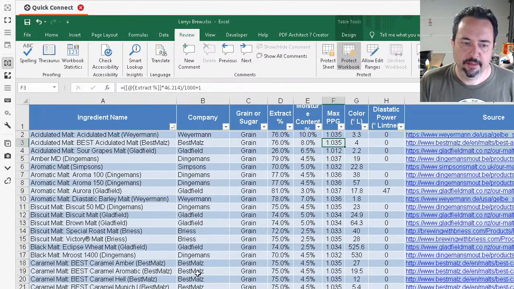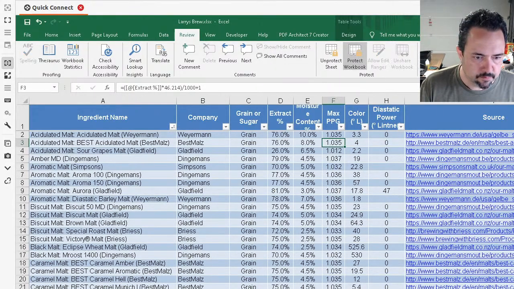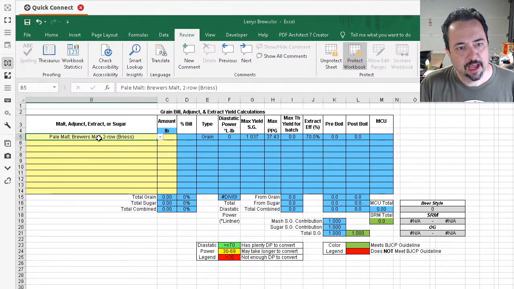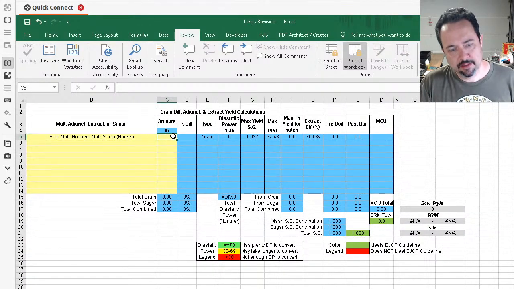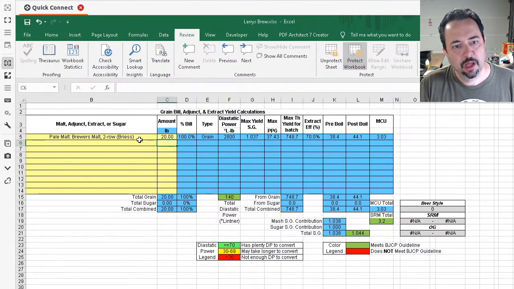All right, and so that's where this list is being pulled from. So if I protect this again and go back to my grain and sugars calcs, I picked 2-row malt. Let's do 20 pounds. Nice solid number, right? Now what I did here is this is going to be a very simple beer. I can add a couple specialty grains just for color or flavor or whatever.